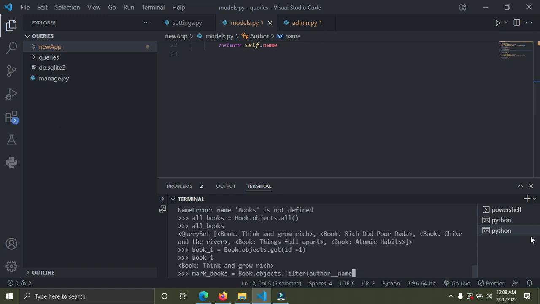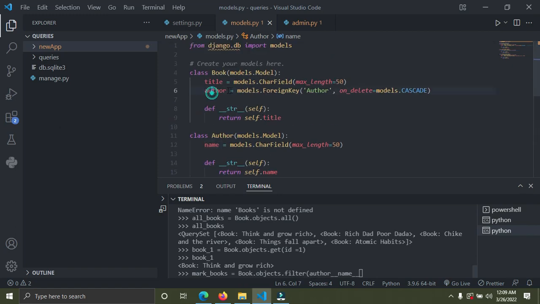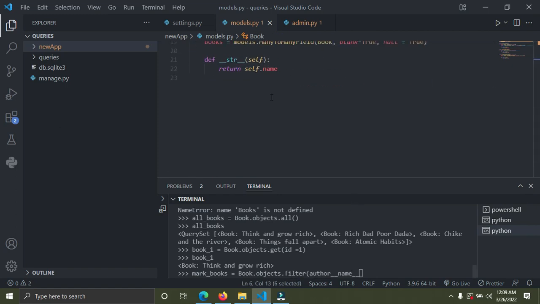So now we can simply put another underscore. We are going to use something we call field lookups, you understand? So now we said book.object.filter author. The author is under the book model, you understand? So we are trying to get the name of the author, which is from here. So now we're going to use field lookups.